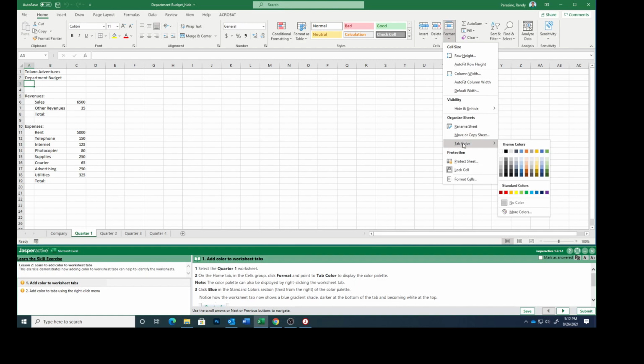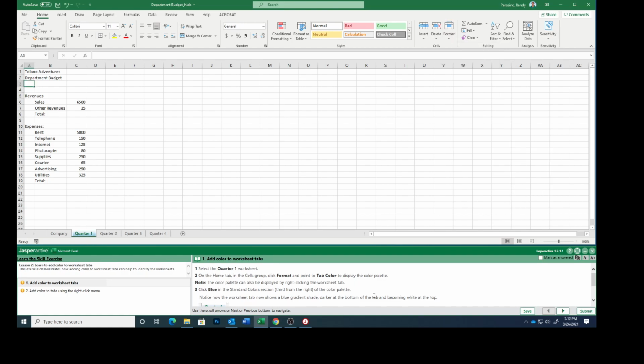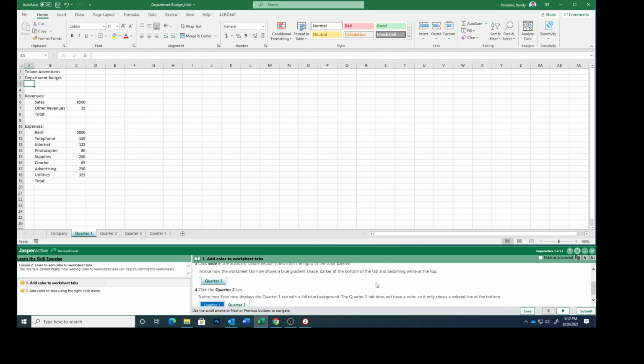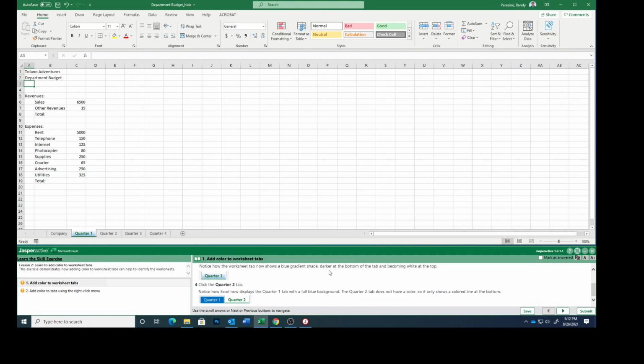Note the color palette can also be displayed by right-clicking the Worksheet tab. Click Blue in the Standard Colors. So standard colors, blue is right here. Notice how the worksheet tab now shows a blue gradient shade, darker at the bottom of the tab and becoming white at the top. Click the Quarter 2 tab.